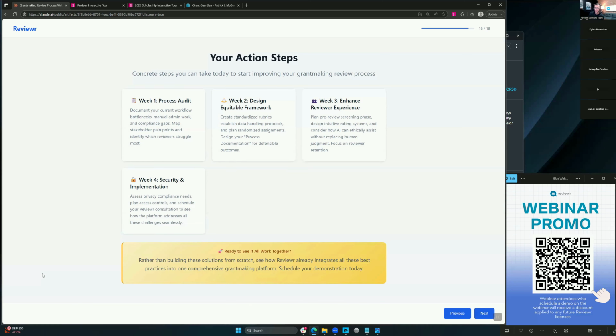Question came in about who the reviewers are and how are they selected by various organizations. So you own your own staff and your own team. So at the end of the day, you'll load in who your review committees and staff are. Once they're loaded into Reviewr, they're simply invited, and then they'll access whatever grant applications you pair them up with.